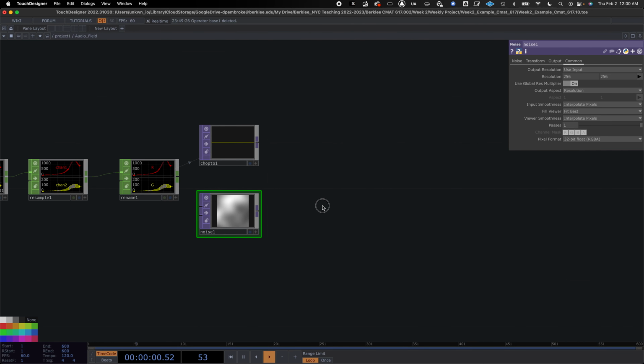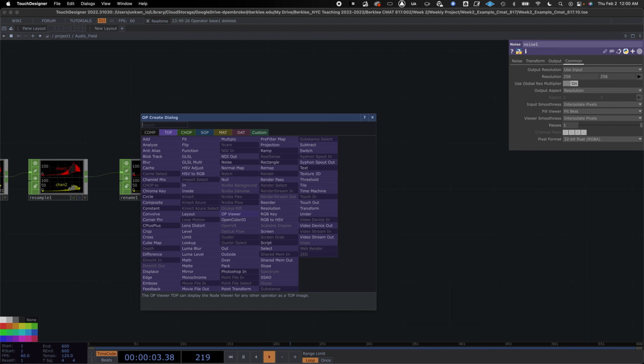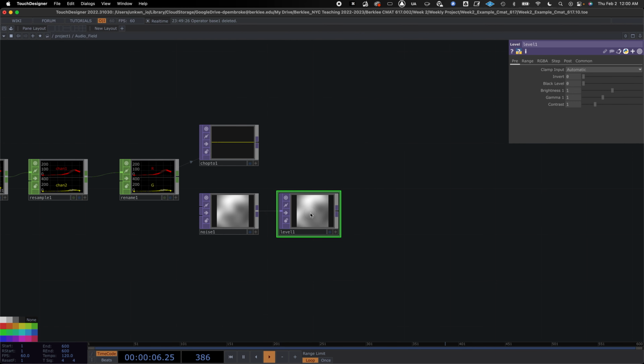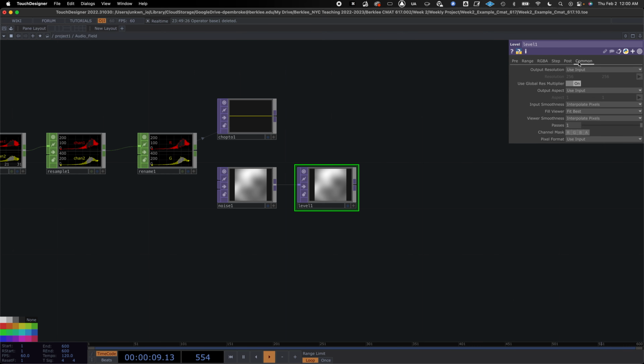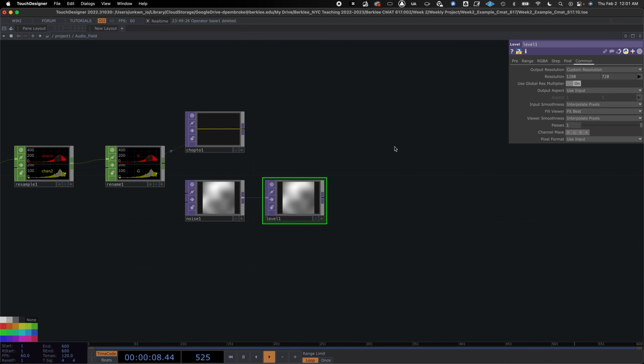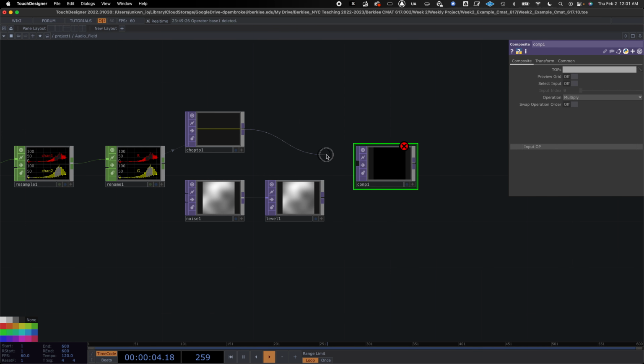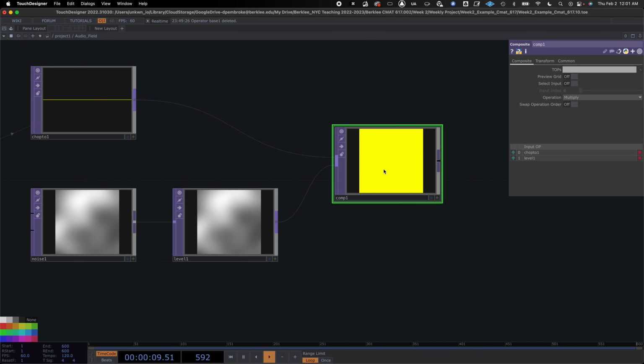So now we're going to take these two, and we're going to add a level on the back end of this, and in our level, in our output resolution, we are going to select custom resolution, and we're going to change this to match what we did with our Pac-Man, which is 1280 by 720. Okay, and now we have to bridge these two together. So we are going to go into a composite, and we are going to take these nodes and put them on top of each other, and there we have a little audio spectrum right here.